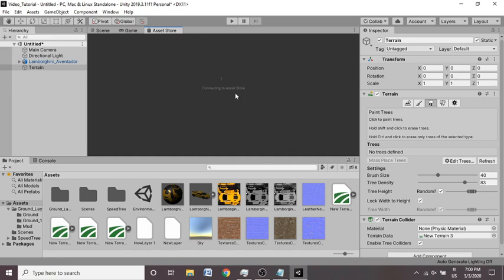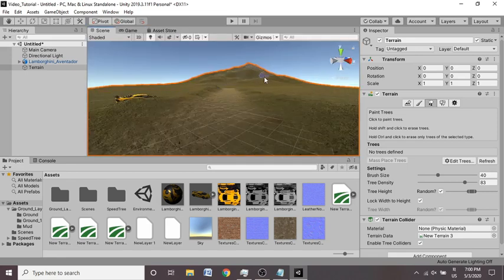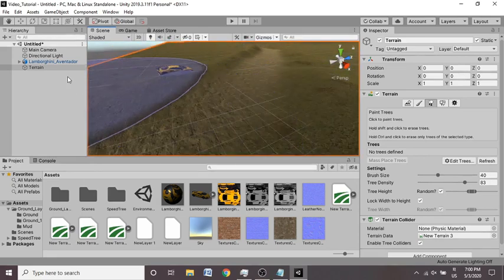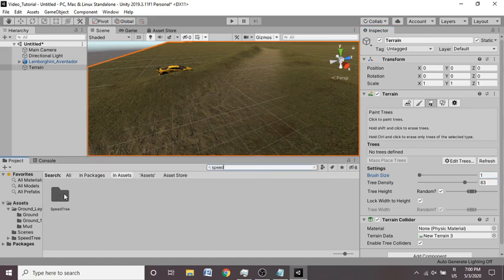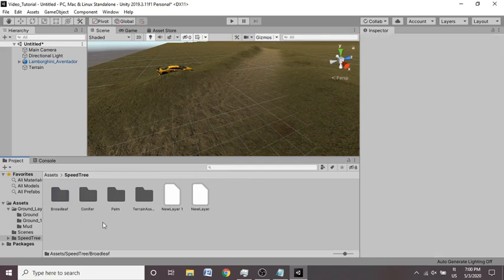So it's connecting to the Asset Store, and you can download the Asset Store package called Standard Assets. After importing and downloading the Standard Assets, you have a folder called SpeedTree. I'm just clicking on this folder, and you have 3 trees called broadleaf, conifer and palm.